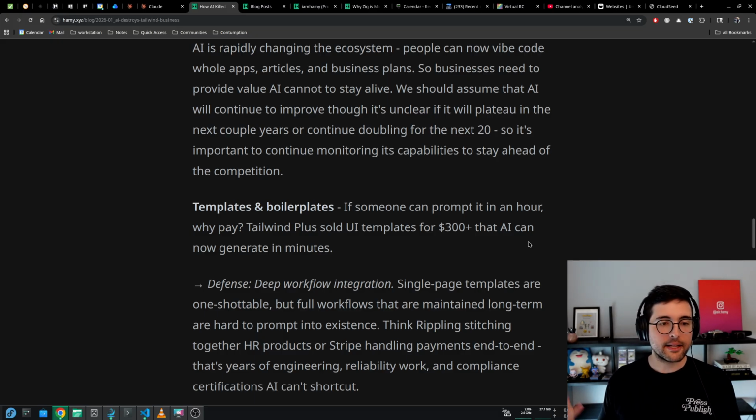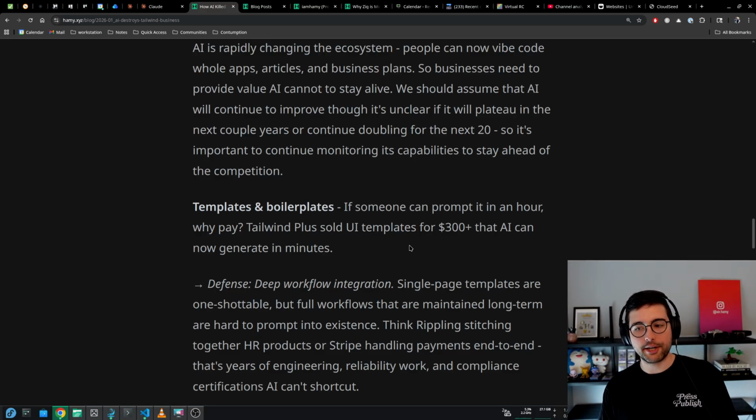Same with me for things like Cloud Seed, which is my F# boilerplate. I'm selling it for like $40 now. But if people can just use AI to spin up an F# project, then they don't really need that. And that's something that I need to think about going forward. I think the defense against this is to actually just have deep workflow integration. So things like single page templates are one-shottable by AI, but full workflows that are maintained long-term are hard to prompt into existence.